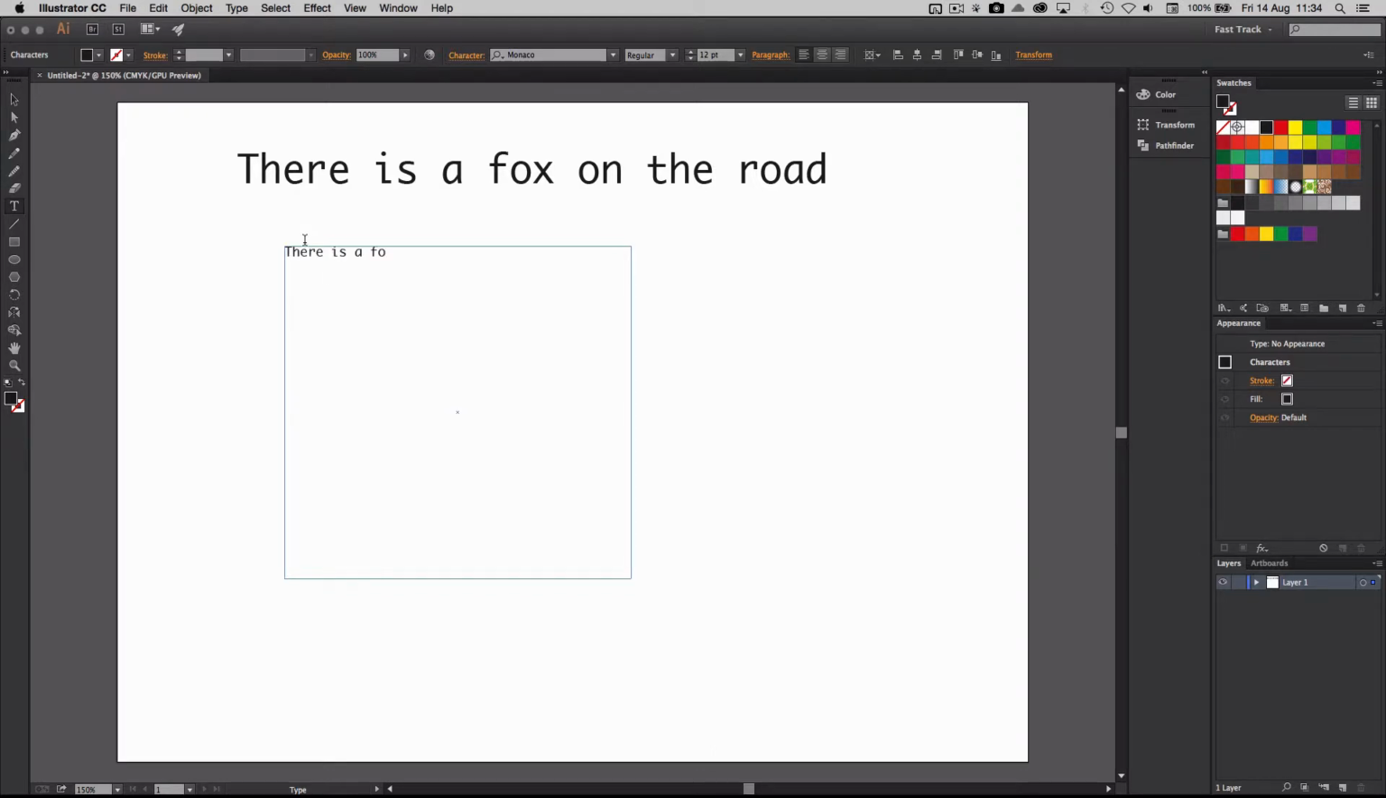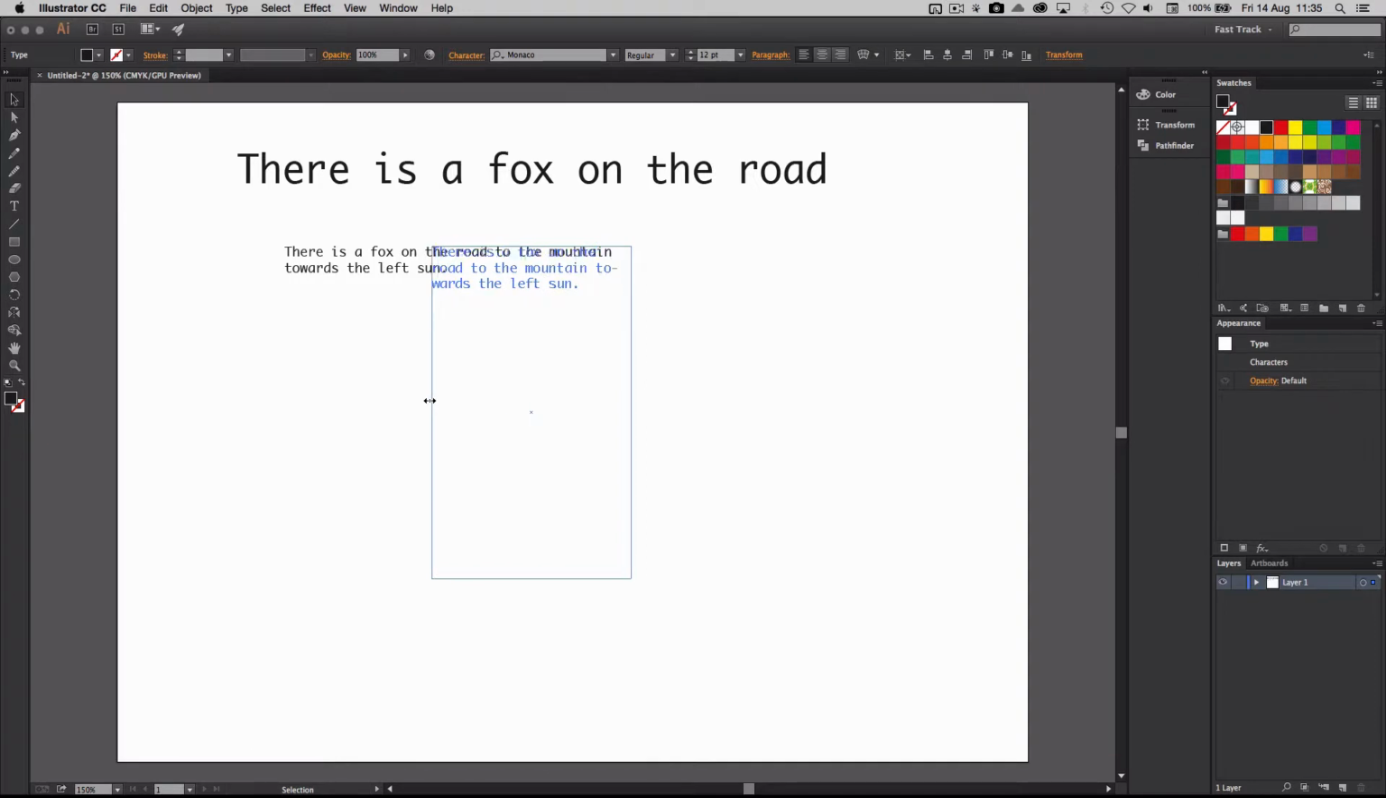There is a fox on the road to the... I can't spell right now. To the mountain, towards the left, sun or whatever. So I have some text, and you can see suddenly it breaks over here. So that is nice. What if I take my black arrow here and then I alter my text box? Look, it doesn't scale. It actually just makes a paragraph return over here.